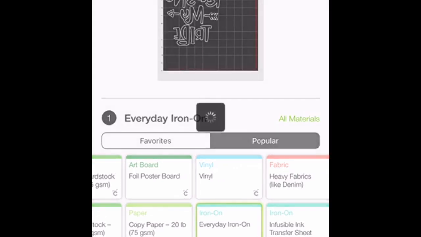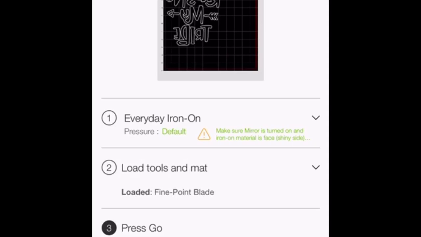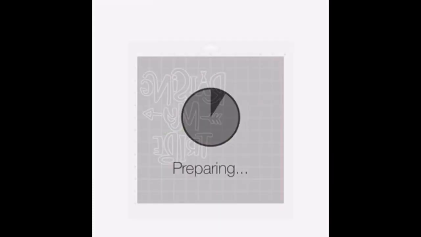So I'm doing an iron-on, obviously, because I'm mirroring the image. And go ahead, make sure everything is good. It even reminds you here, make sure mirror is turned on and mirror on material is face, shiny side, face down. So go ahead and click cut. And that is how you mirror an image on your Design Space app.